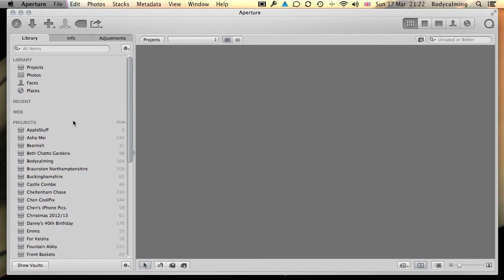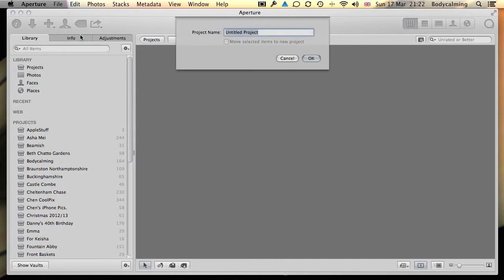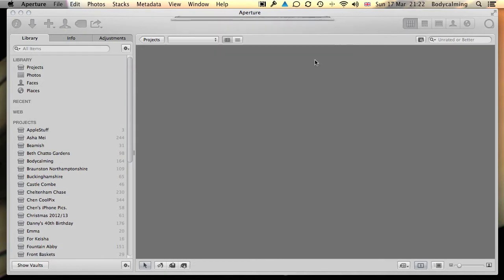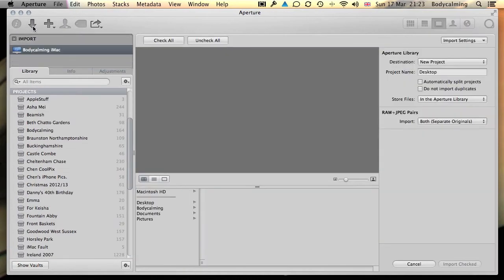To add a new project to this list, in the top click on the large plus sign, select project, give the project a name, click OK, and we now need to populate that project with some new images. In the top you'll see a large down pointing arrow, click on that.